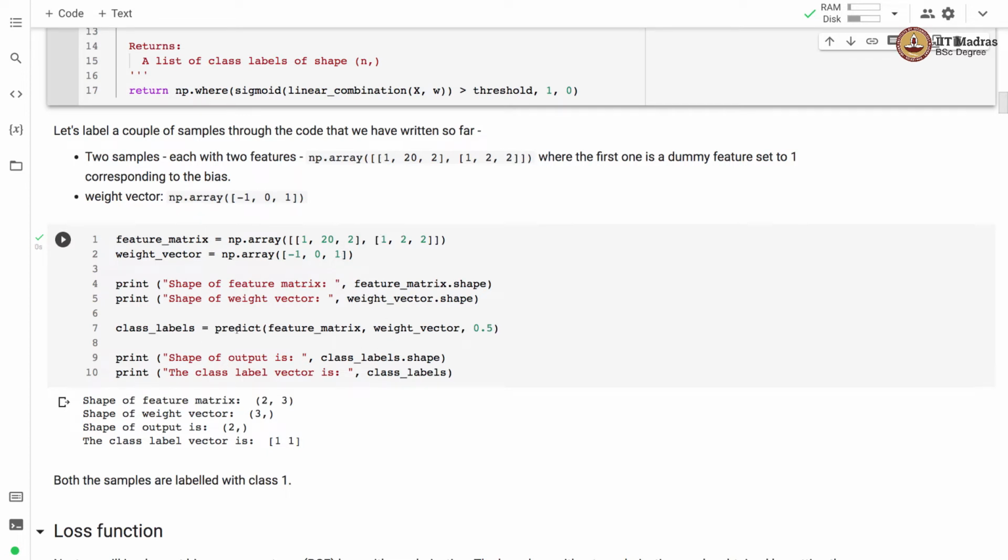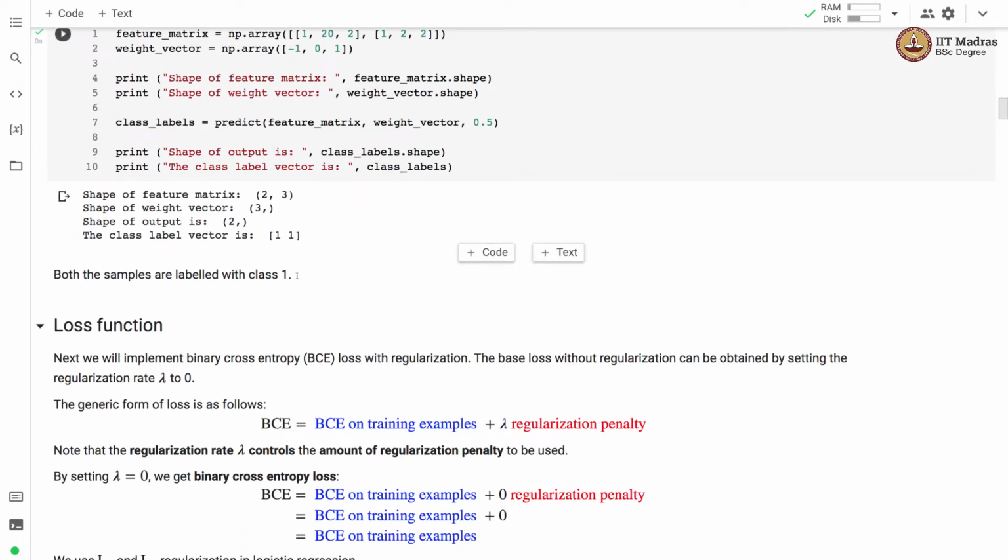Then we simply call predict by passing the feature matrix, the weight vector and the threshold. Here we have set the threshold to 0.5. We can change this threshold to any other value depending on the problem that we are solving. Here we obtain the labels for both the samples, and both the labels are 1. So both the samples belong to class 1.